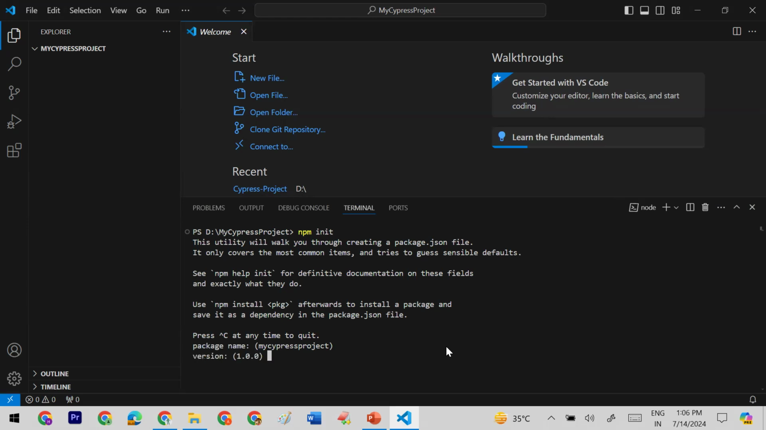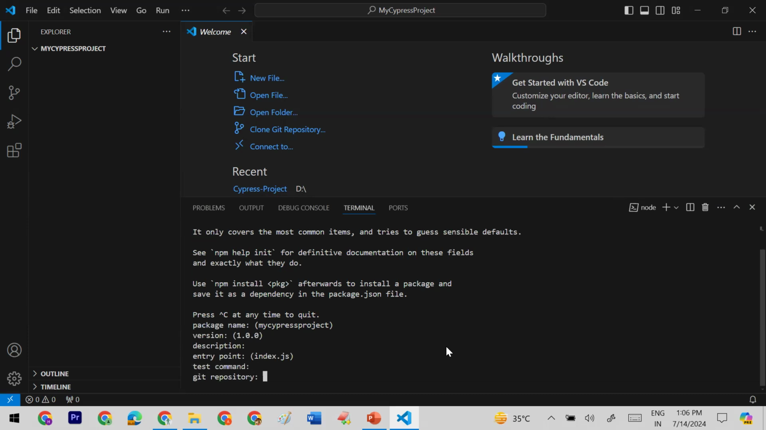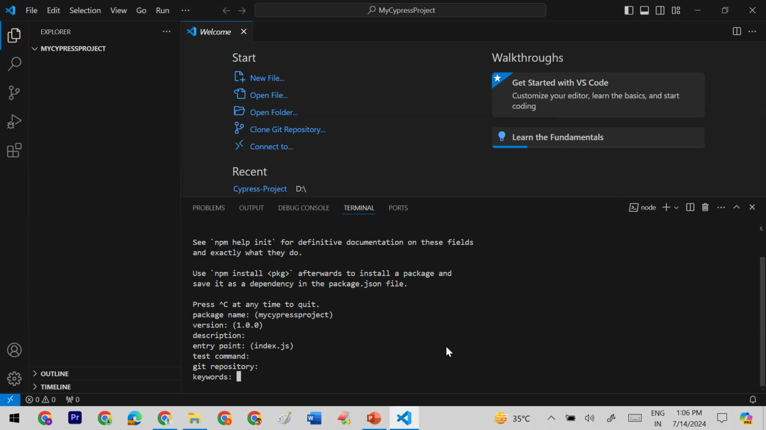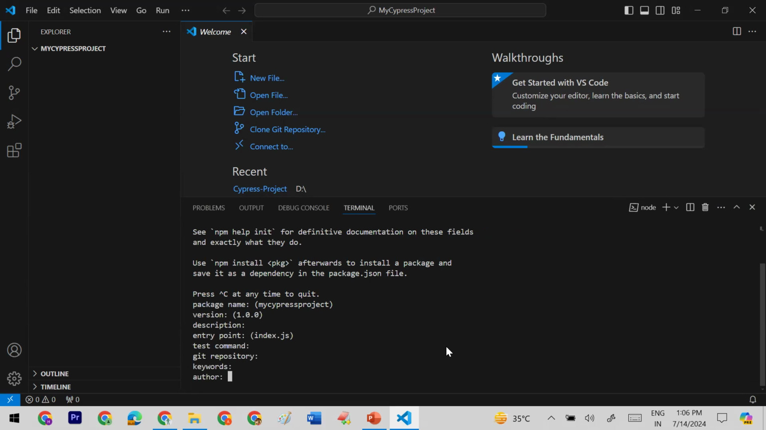Version, simply enter. Description, enter. Entry point, enter. Test command, enter. Git repository, we don't need to configure it right now. Whenever needed, we will configure it. For now, simply press enter. Keyword, simply enter, and then author. I advise that you give the author. If you want to skip, you can, but I'm giving the author, that Pradeep is doing this.